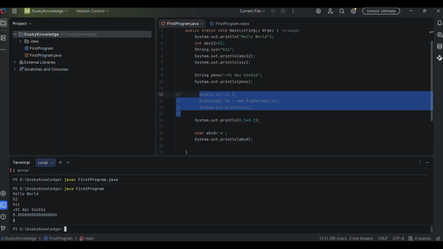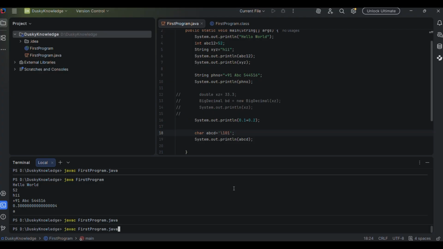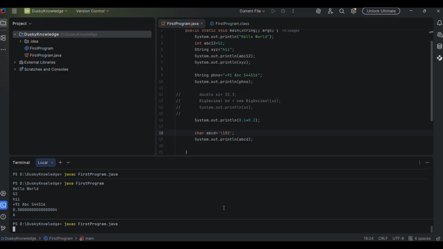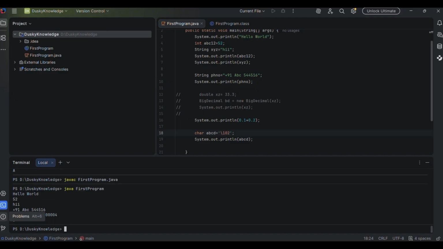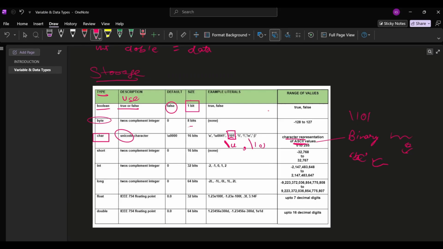Here you see ABCD directly prints A. And if we use \101, it shows capital A, because 101 is used for capital A, and 102 maybe B. Let me check. Yeah, B. It can be used for capital B. So these are basically the ASCII values. When you search on Google, you can understand how ASCII values work.